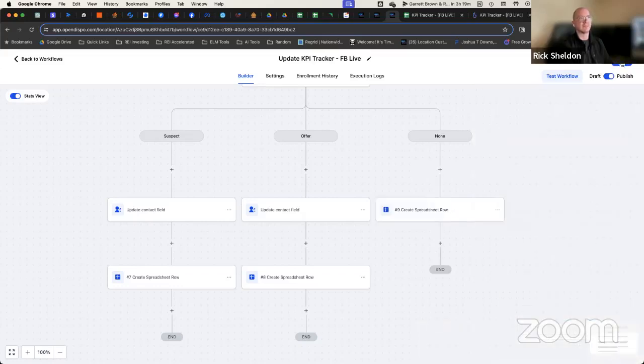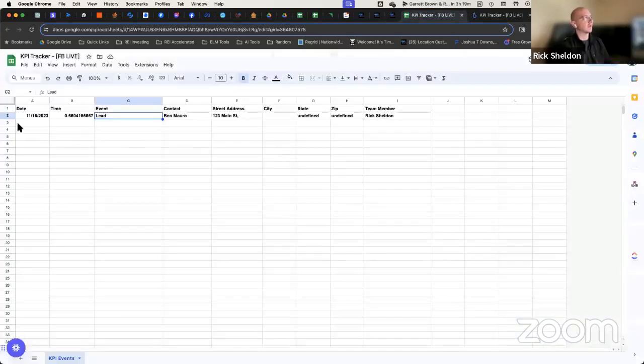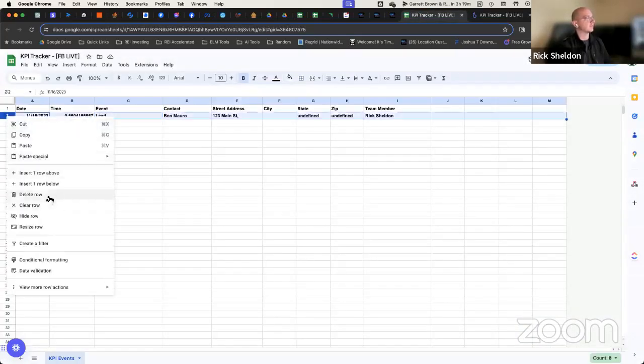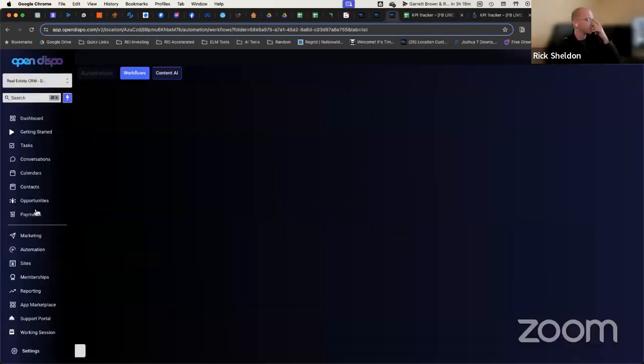So then we save that, save the workflow. And now this is really set up to start working. So as people move into the lead stage or the offer made stage, we're going to push a row of data into here. So let me just delete this out and then show you how that actually starts to work.